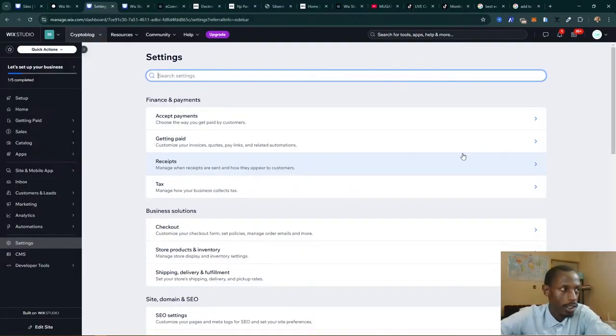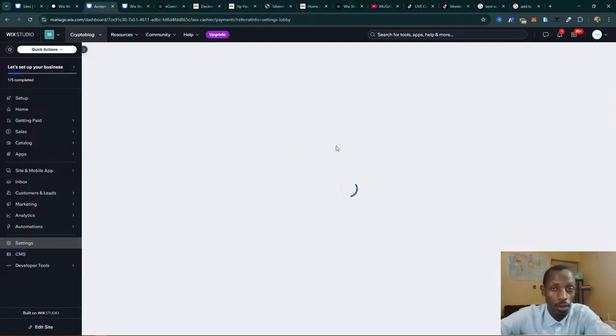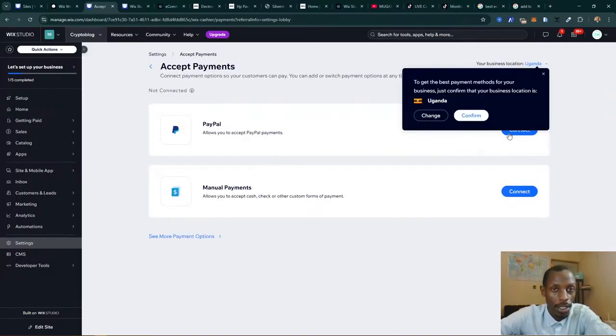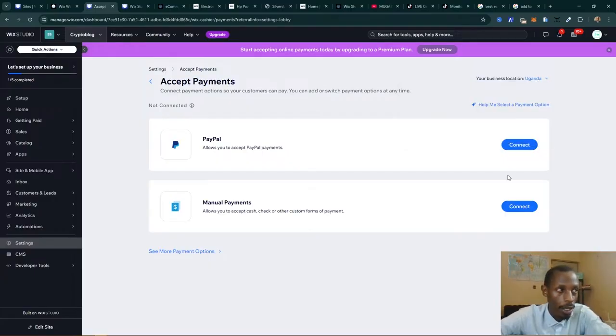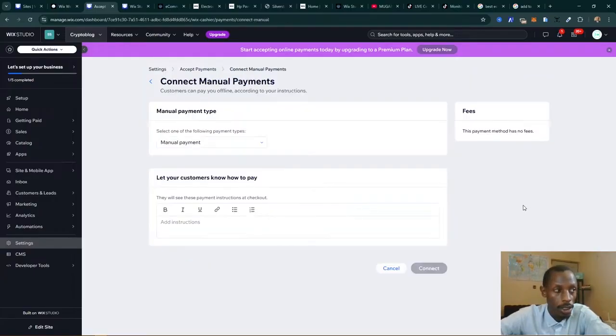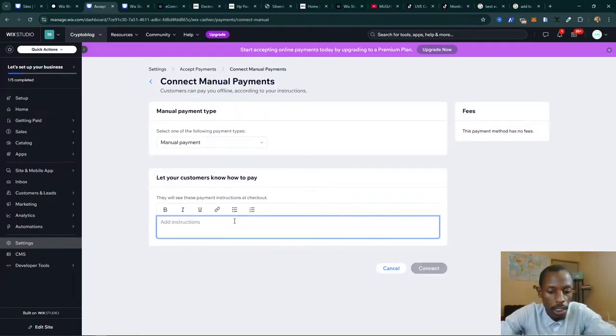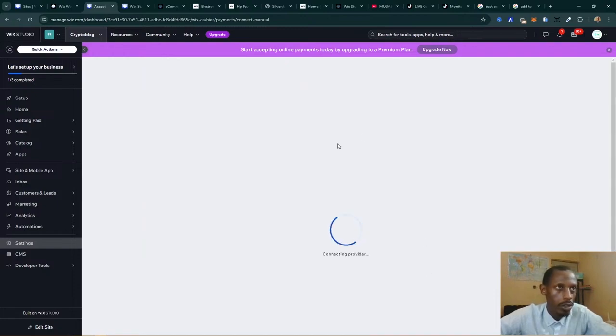I know we don't have products yet. In order to accept payments, I will just mention that you need to have a premium plan, but that doesn't stop you from confirming your country first of all. And if you want to connect a manual payment method, you can do that as well. Maybe you can set the instructions, use our merchant codes, or whatever instructions you have for them. Maybe you can tell them to scan something, maybe you can ask them to use a payment link, whatever instructions.